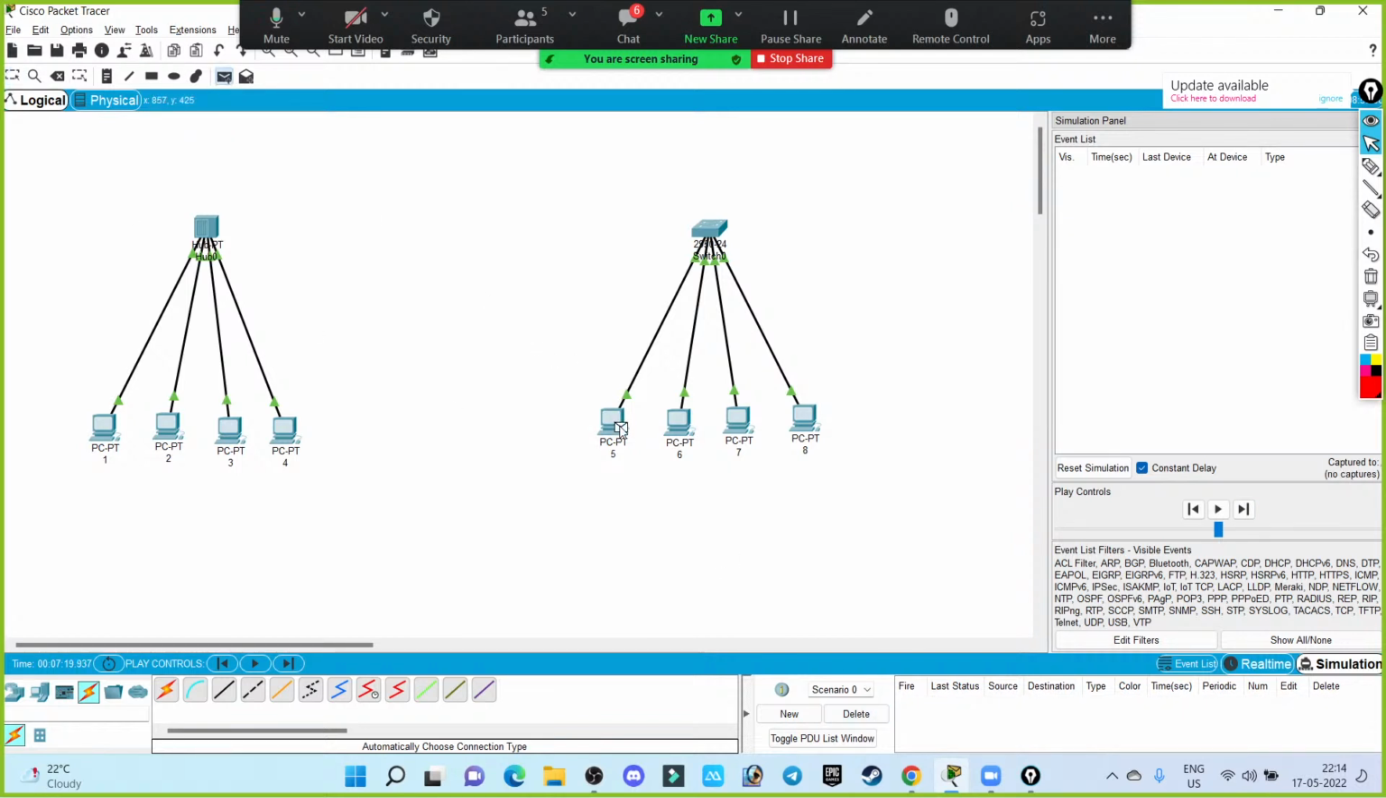Now I want to send data to PC number 7. Click on next. Switch has received the data and it has sent it to PC number 7. Correct? Why? Because the PC and switch this time both know the MAC address of PC number 7. But if this PC wants to send data to PC number 8, what is going to happen?